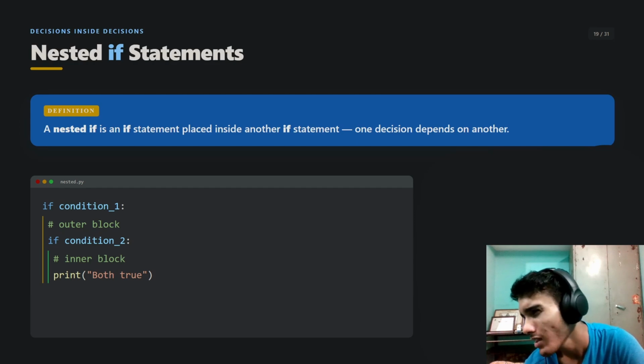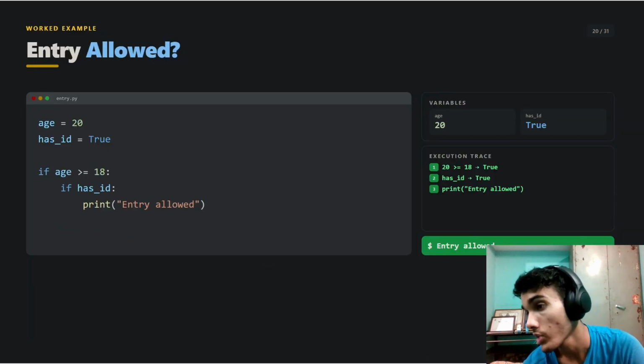This means that Python only reaches the second condition if the first condition is already true. If the first condition is false, Python skips everything inside it. Imagine you are entering a restricted event. The rules are that you must be 18 years old and you must also have a valid ID card.